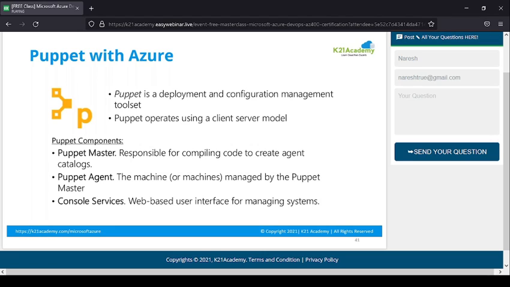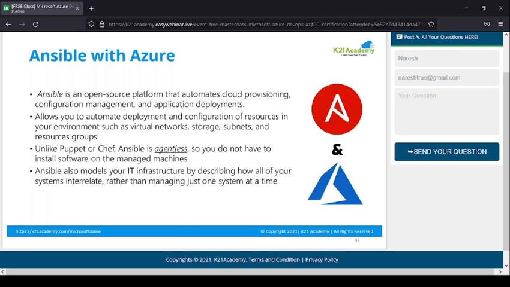So you can again deploy Puppet for a configuration management tool, or you can do Ansible as well. And this is all part of DevOps. You'll be learning all these things as a part of DevOps, Ansible. So unlike Puppet or Chef, Ansible is agentless. That's why people like it. So you don't have to install any software on the machines which you're going to manage.